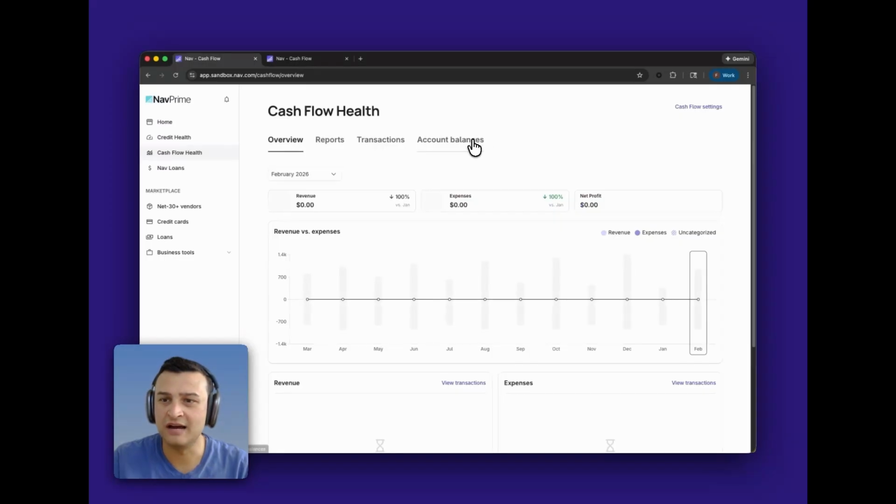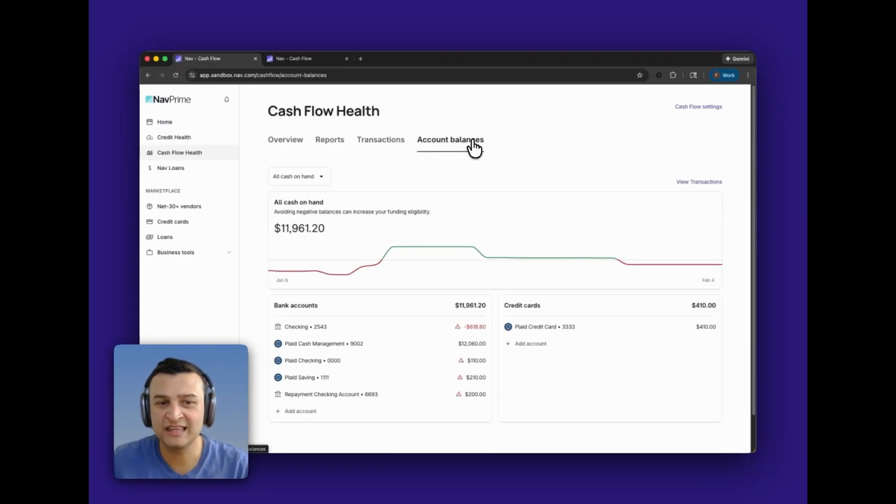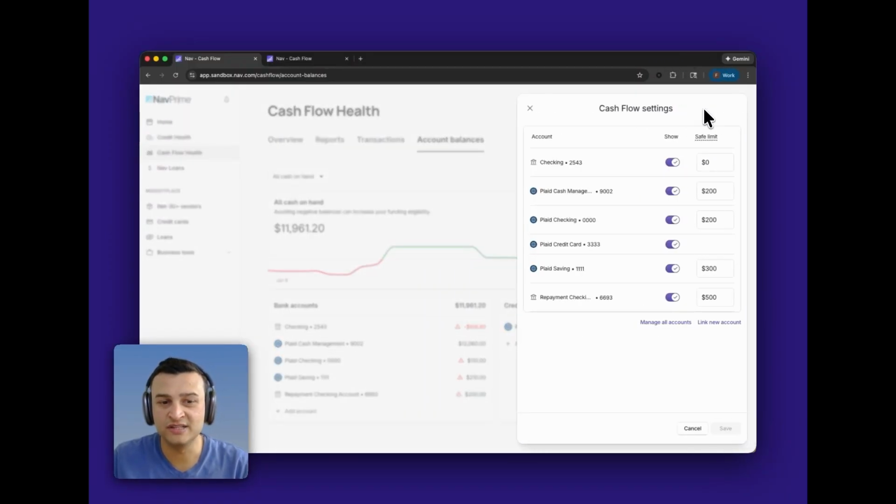The Account Balances tab shows exactly how much cash you have available across your linked accounts, helping you spot low or negative balances before they impact your financial health. You can set safe limits in your cash flow settings, which will trigger alerts to notify you when balances approach the threshold you defined, helping you stay on top of cash usage before it becomes a problem.